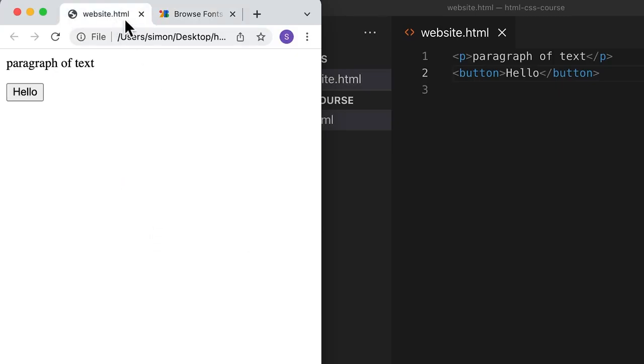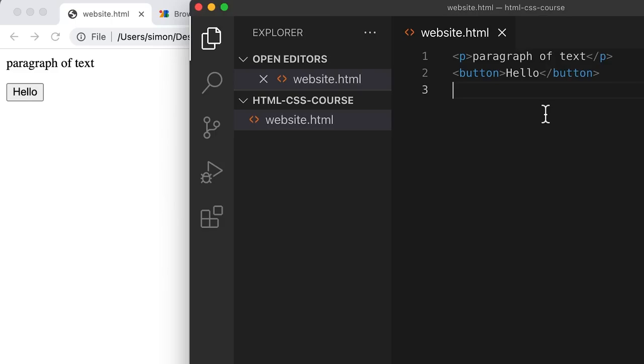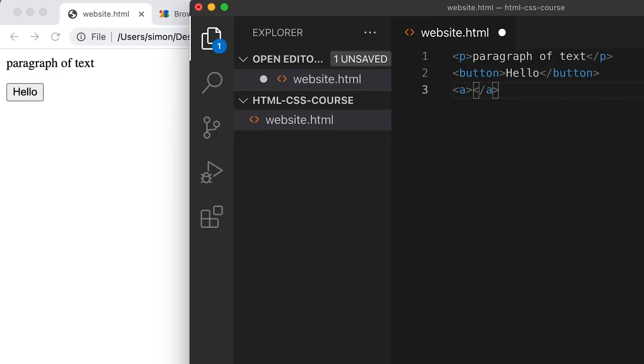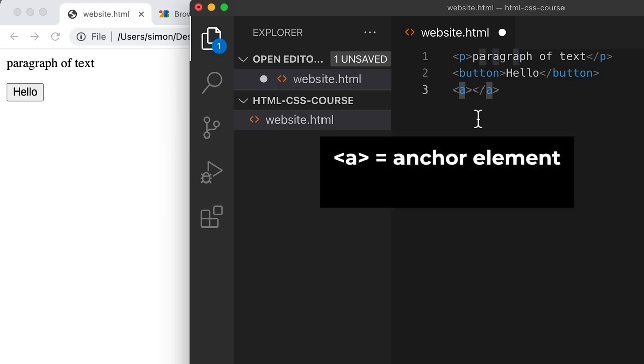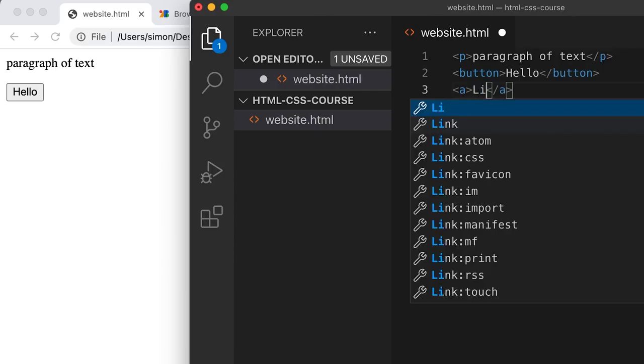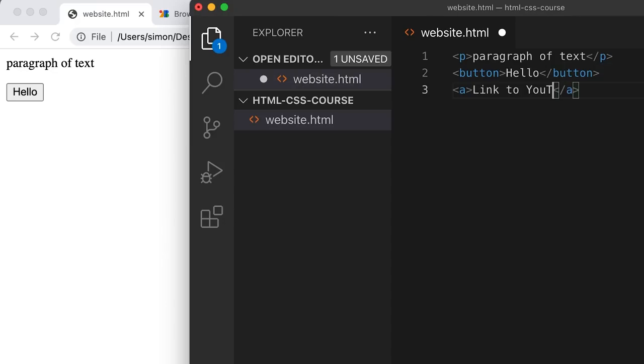So we'll go back to our website here, and in our code, we're going to type less than, a, greater than. So this a here represents an anchor element. An anchor is basically a link to another website. So inside this anchor, we're going to put the text of our link. So let's put the text as link to YouTube.